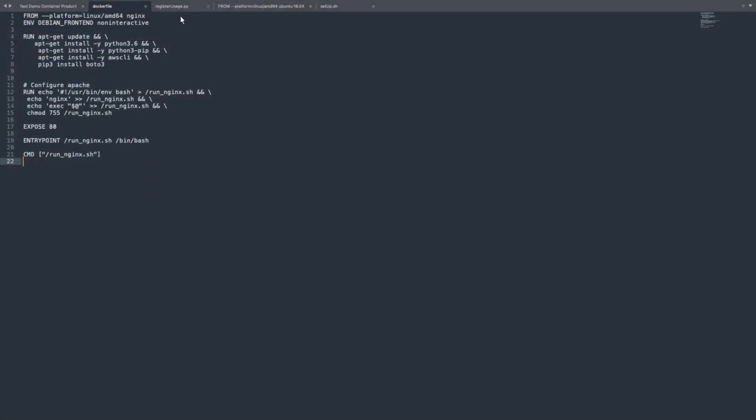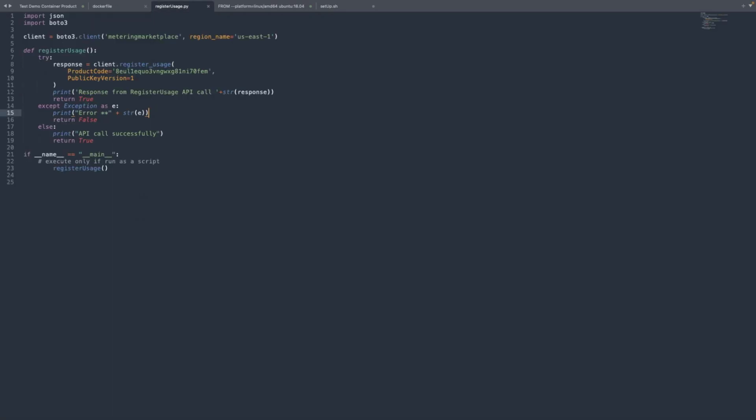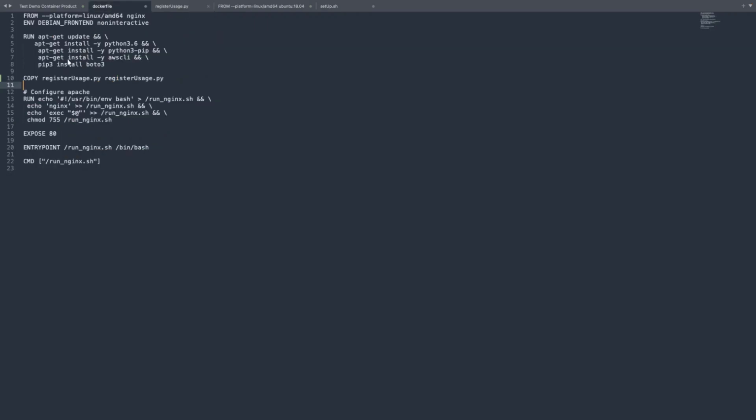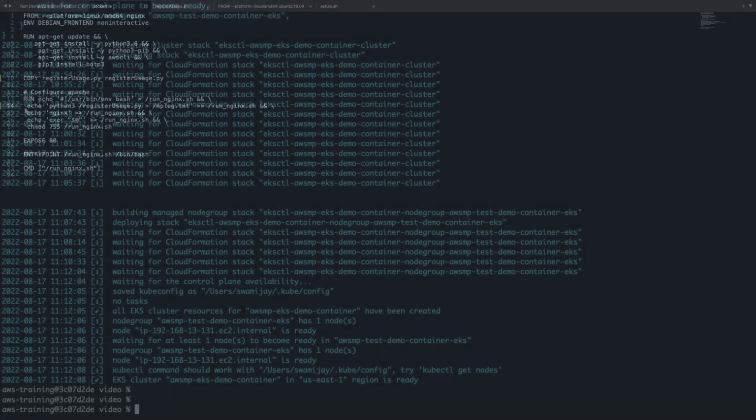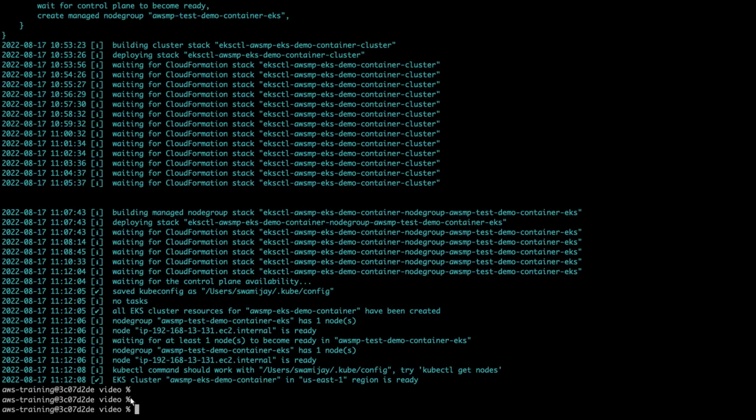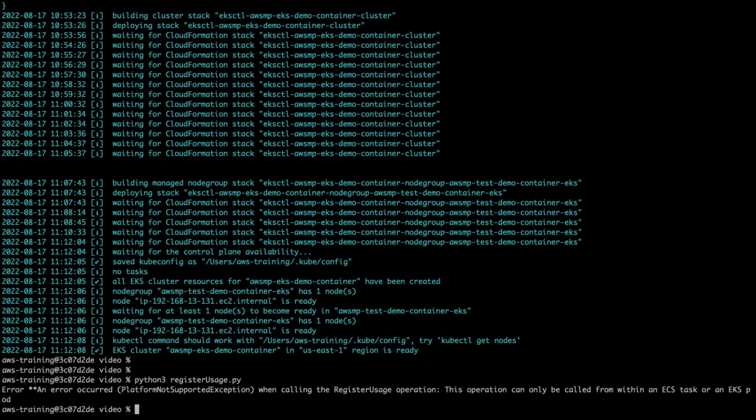For demonstration purposes, we've already created a Python script for calling the Register Usage API that includes the product code. We'll incorporate that Python script into the Docker file. Next, let's build the container image. The register usage operation can only be called from an Amazon Elastic Container Service or ECS task or EKS pod. Trying to call it locally will produce an error.